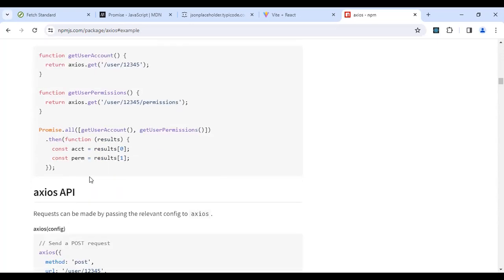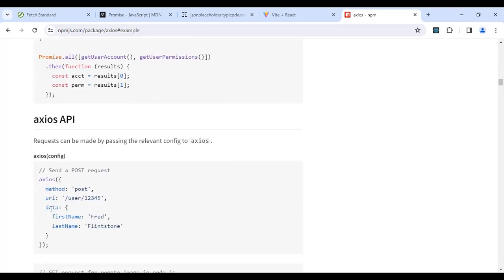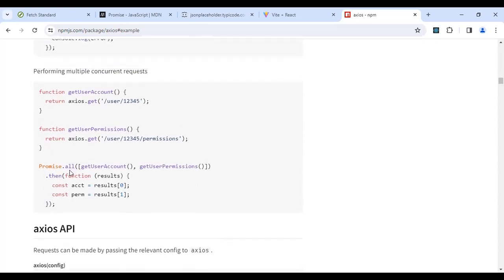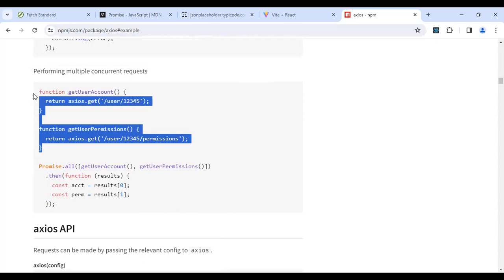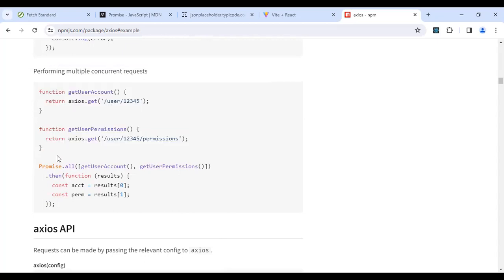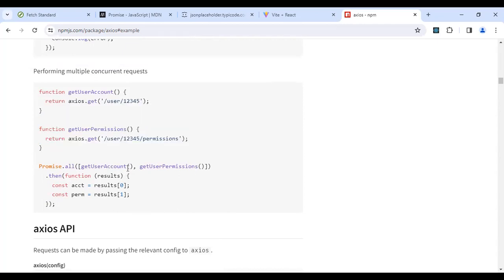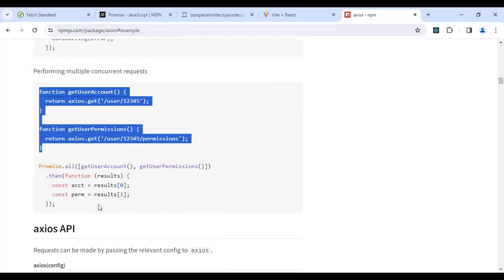Okay, and all inside the promise.all. For the API, we call get user and then get user permission. How will we execute this? They are returning promises, so how will you handle it? With promise.all, we just pass them in, and when we get the result, we get an array of results because we are calling two functions.